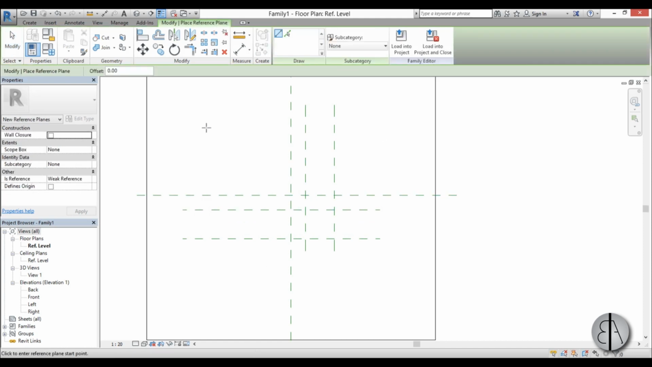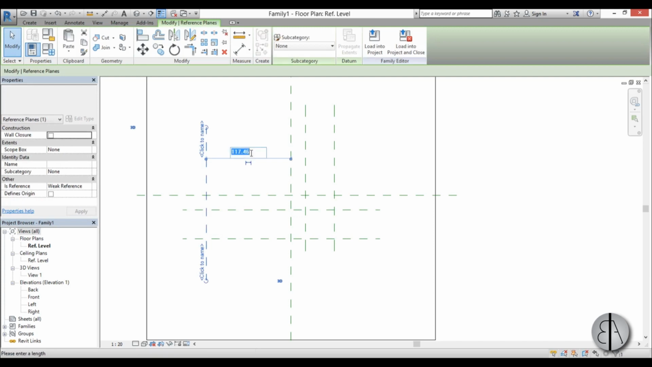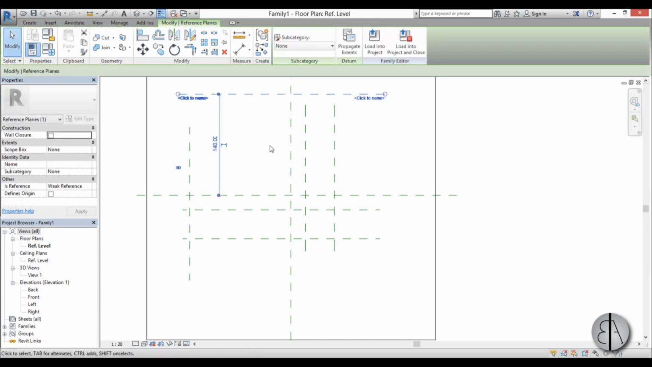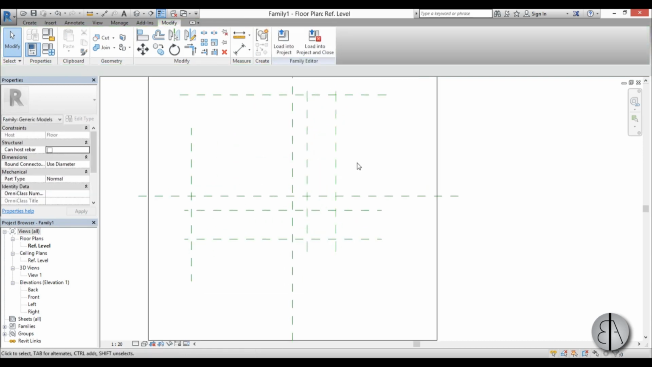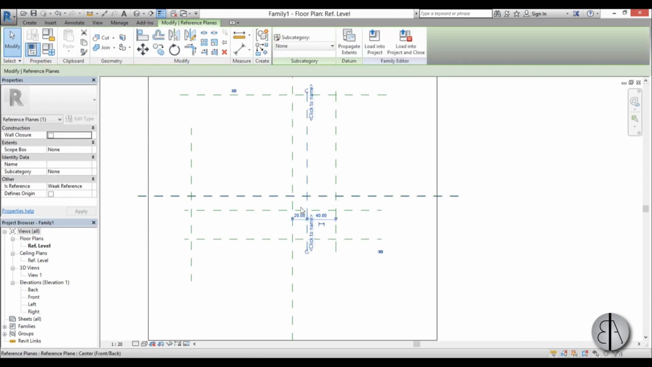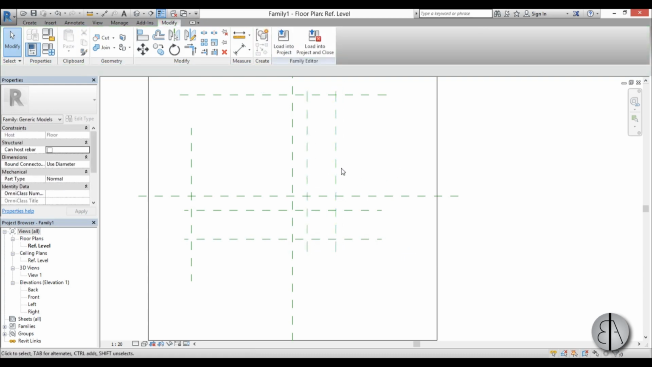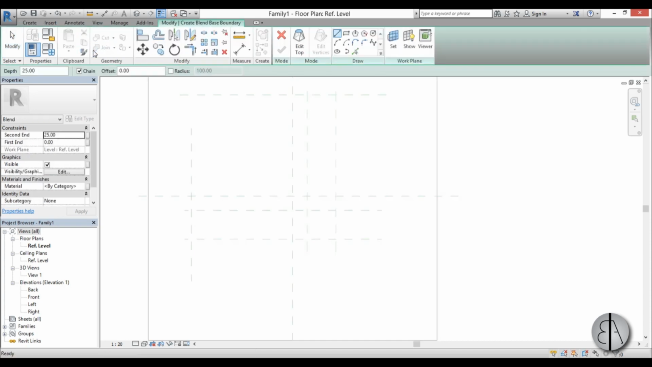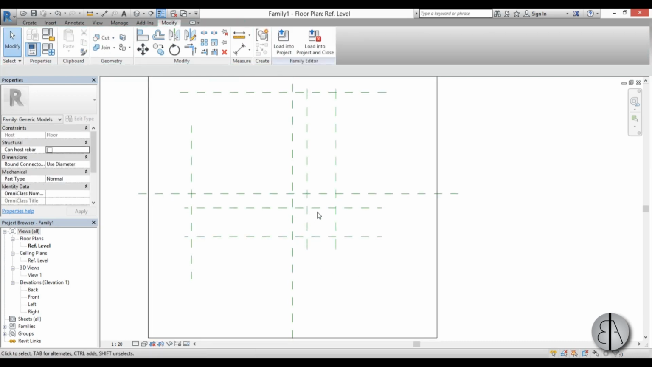And let's add some reference planes just to finish everything. I'm going to put this at, I don't know, 140, and here as well. Okay, once we've done that, the only two reference planes that are actually quite important are these two, so I'm going to name this one Start and this one Finish. So we know where this bench starts and where it finishes, because we're going to be using basically a blend to create it.